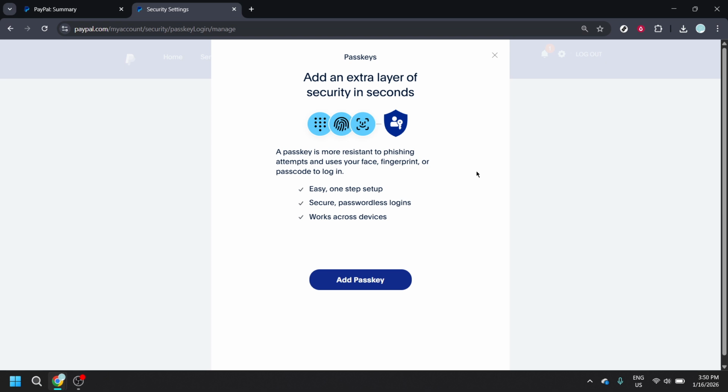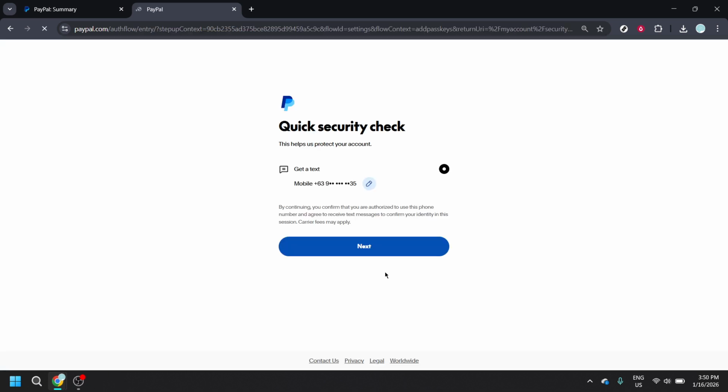Then click Add Passkey. Your browser or device will prompt you to create the passkey. Follow the on-screen instructions to choose your authenticator. On a phone, you'll typically use your screen lock, Face ID, or fingerprint. On a computer, you might use Touch ID, Windows Hello, or a built-in password manager. Approve the prompt and let your device finish creating the passkey.